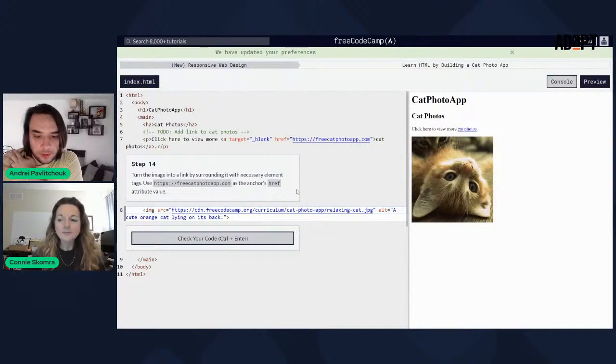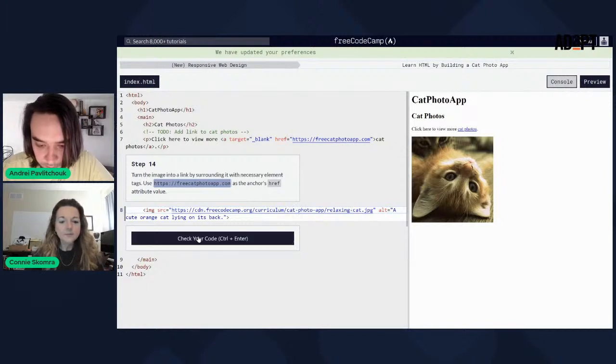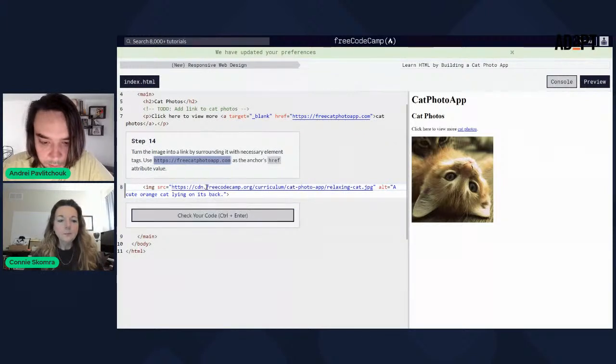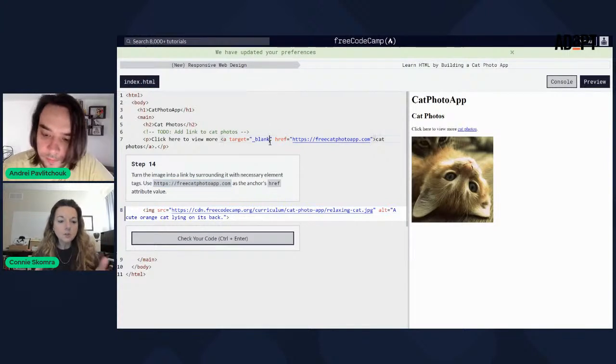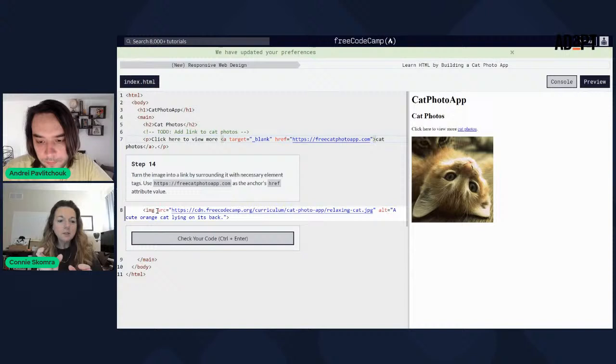So step 14 is: turn the image into a link by surrounding it with the necessary element tags. Use it as the anchor's href attribute. Okay, so the thing is, you have this image here, image source equals right there. What they want is for someone to be able to click on that image and open something. So you want to turn that image into, like, where your text was before, where it said a cute cat or whatever that text was that you clicked on. Instead of clicking on text, you're going to click on this image.